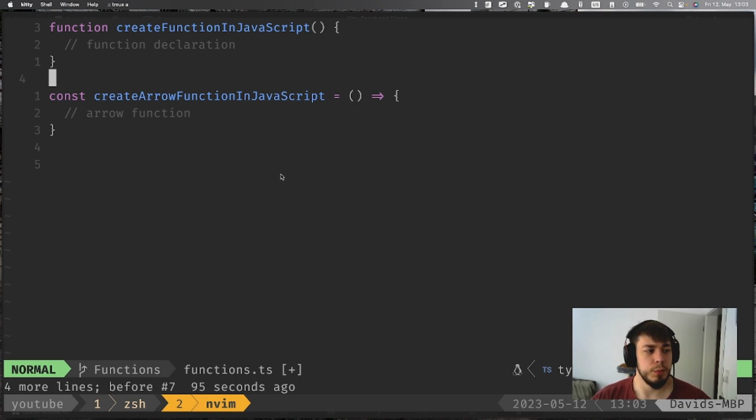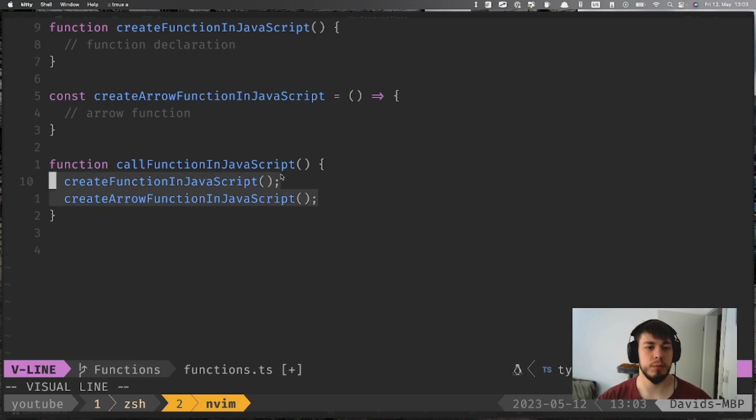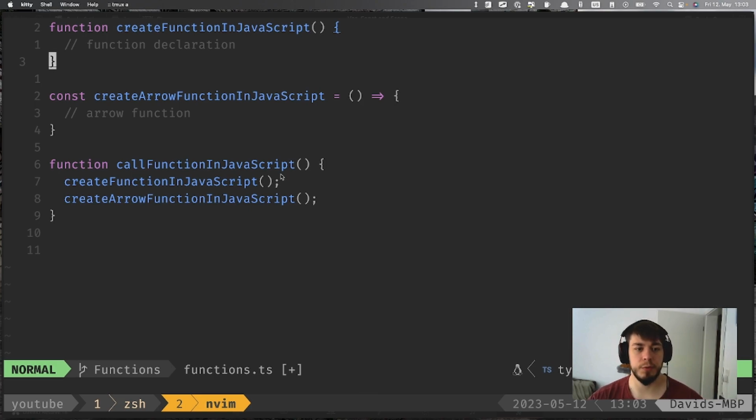After the arrow function, we will see how to call this function. To call this function, you don't need to use it inside a function, but I used a call function in JavaScript so that you can see we can call the function from everywhere. In this case, we are calling the call function in JavaScript, and this function is calling the create function in JavaScript and the create arrow function in JavaScript. So this one is calling these two above here. And this is pretty simple. It's only in JavaScript. Now we come to the fun part, using TypeScript.